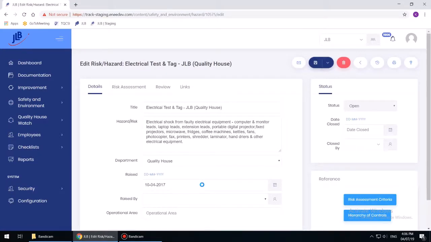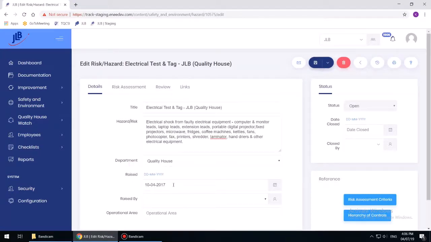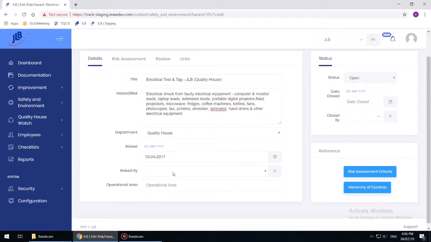Complete the new hazard risk by adding the preliminary information. Add a title of the hazard risk identified. Add a description of the hazard or risk. Add which department the hazard or risk is relevant to. The date raised defaults to the current date, but can be changed to when initiated. Raised by defaults to the user entering the hazard or risk, but can also be changed by using the drop-down field. Add the operational area where the hazard or risk is located.